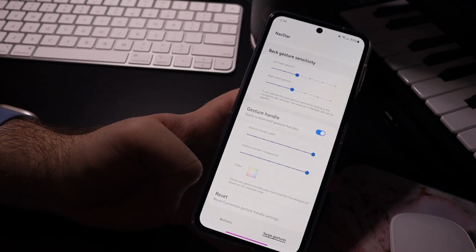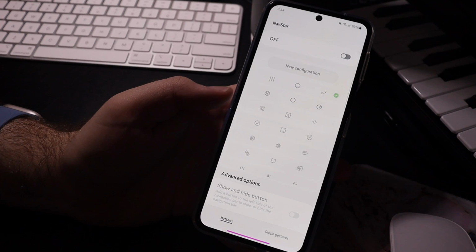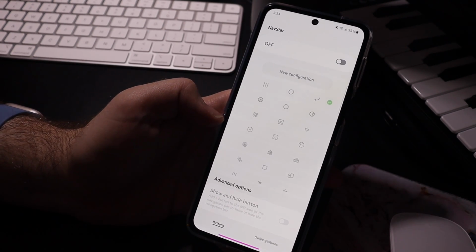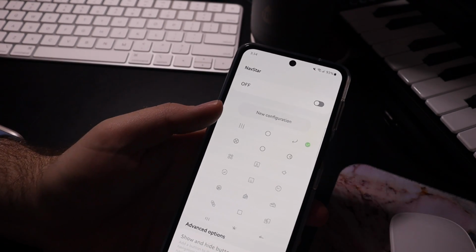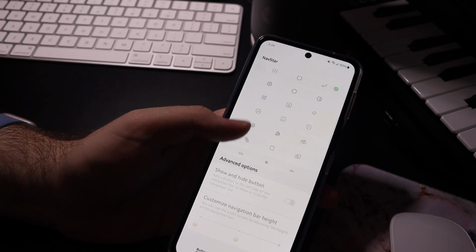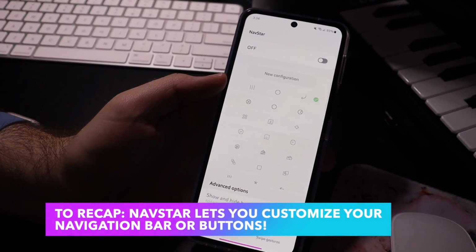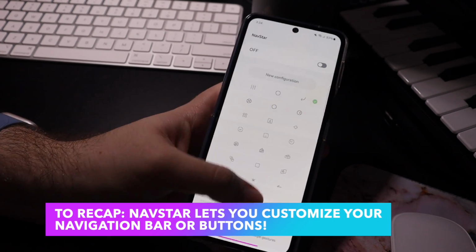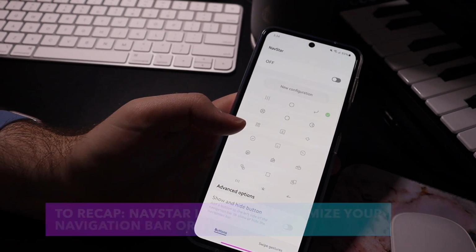Say we want to do buttons. I can go into button settings and change the style of the buttons as well. There are a lot of cool customizations you can do. I've been doing this customization for a while now, but you can do all these other ones as well. That's pretty much what Navstar is: you can customize the way the navigation bar at the bottom of your phone looks and how it interacts.